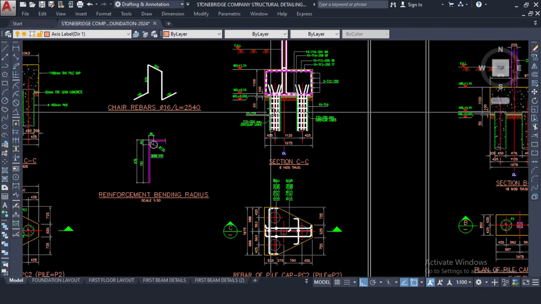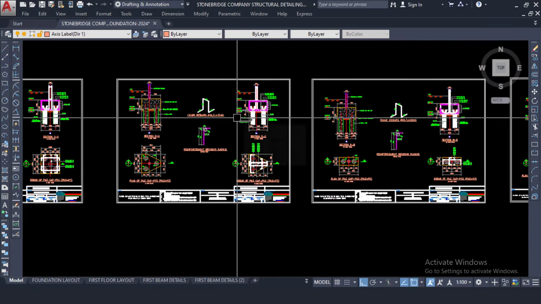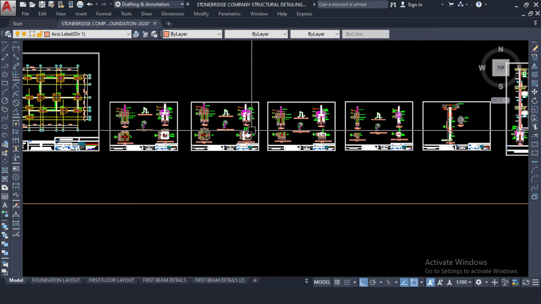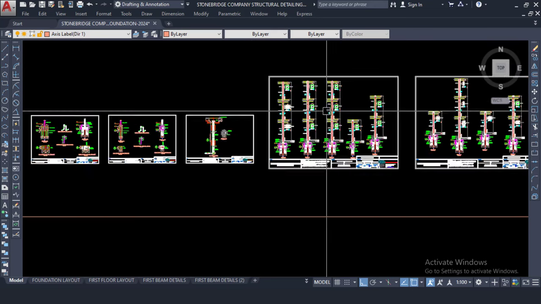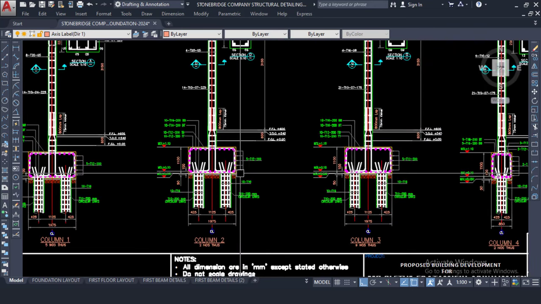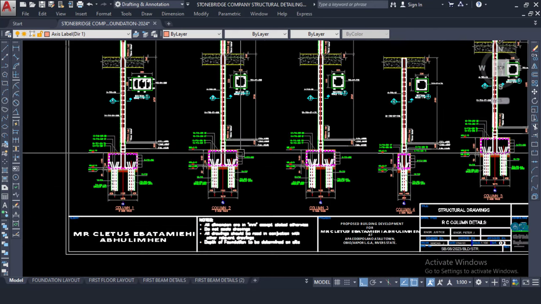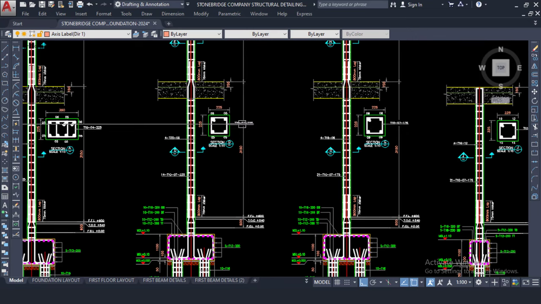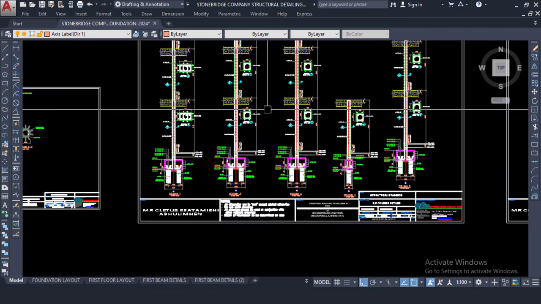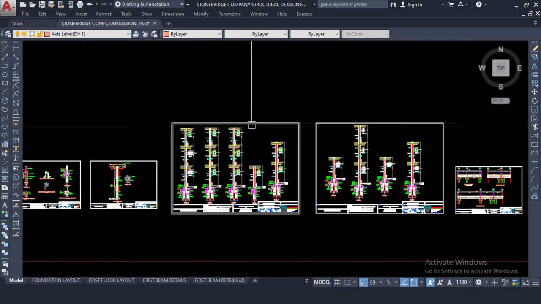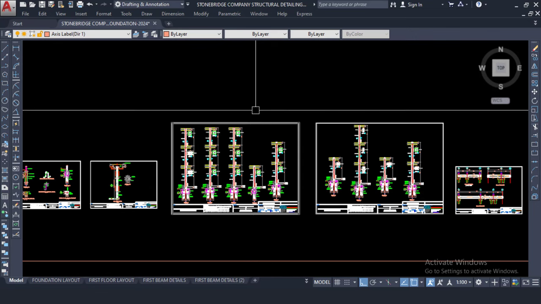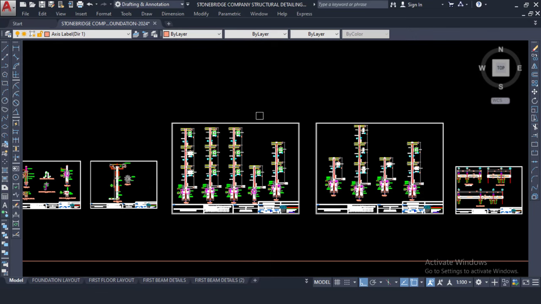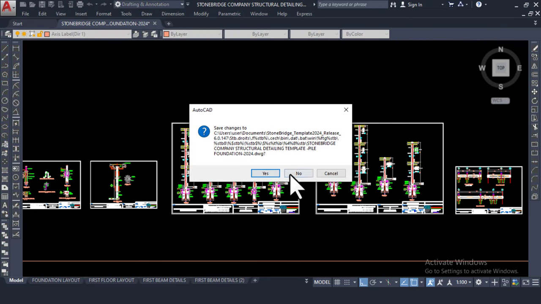Even if you're not a user of Protastructure, but you are a structural engineer who wants to move your career forward, draw standard drawings and produce correct standard detailing, then you need this StoneBridge template. Let me walk you through how this StoneBridge template works perfectly with Protastructure software. I'll close this one right now.